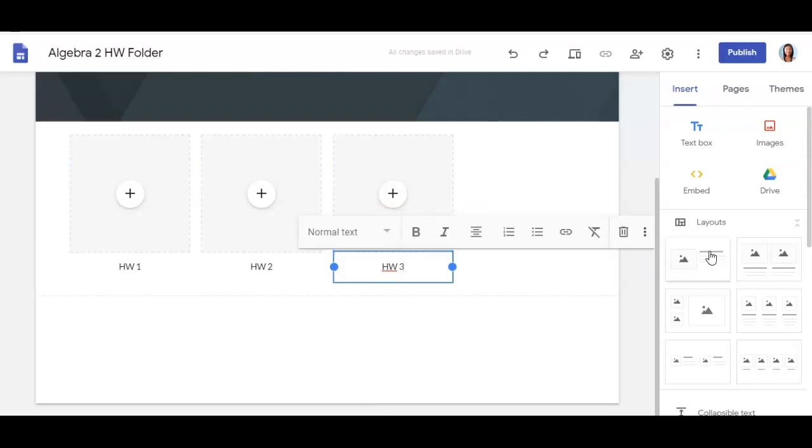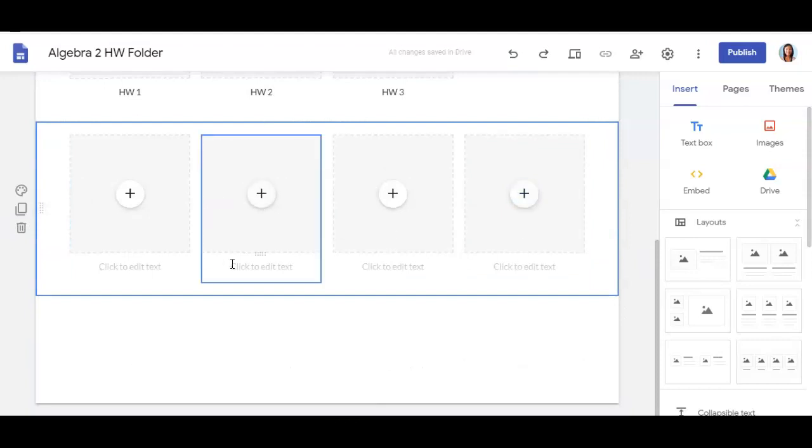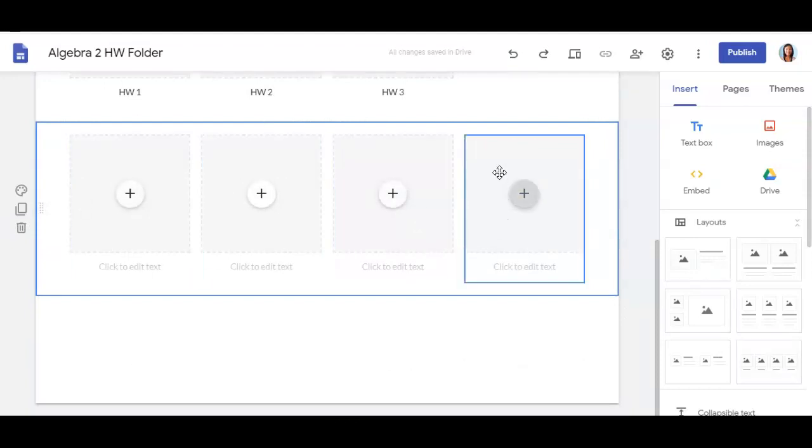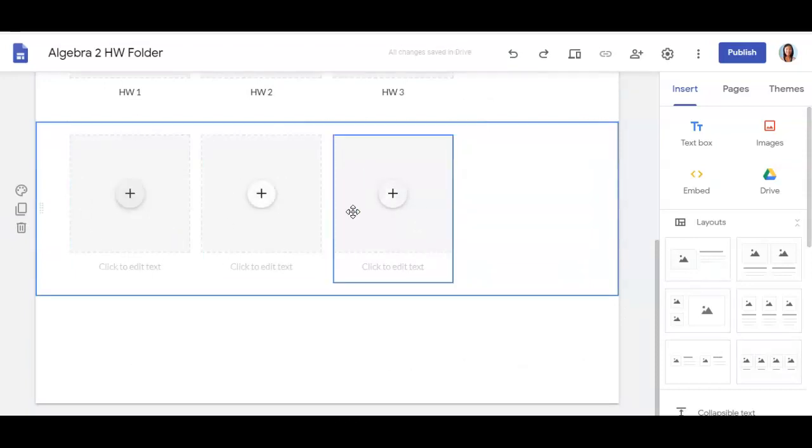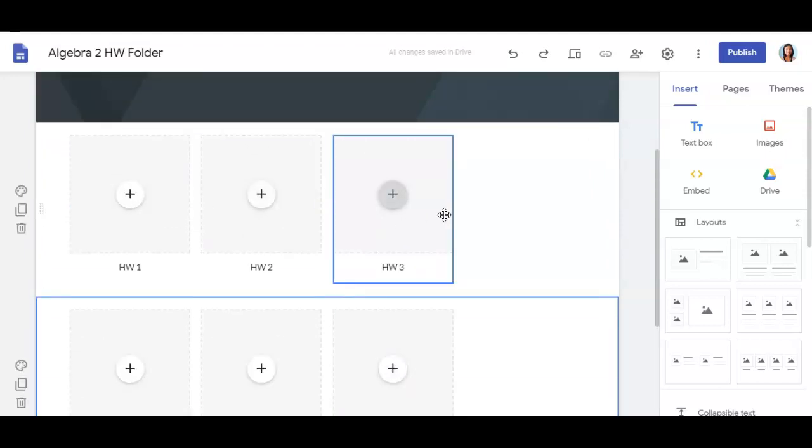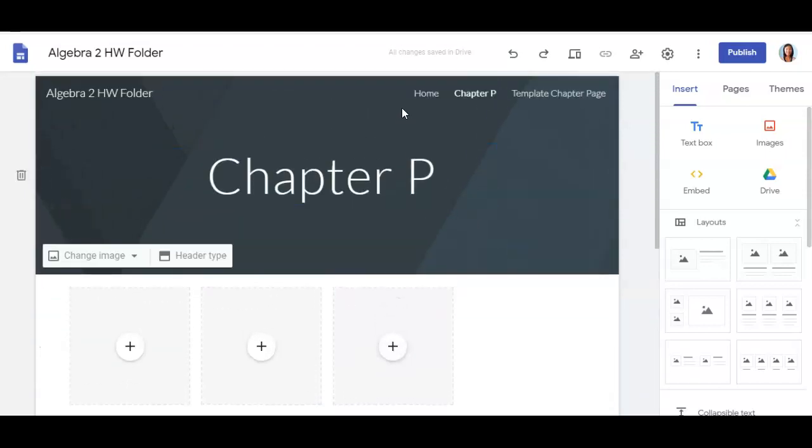We're obviously going to have more than 3 homeworks per chapter. So later on, as you add homework, you can click this again, and you see there's boxes again. But I want 3 boxes per row. So now that you have this, let's go back to the home page.